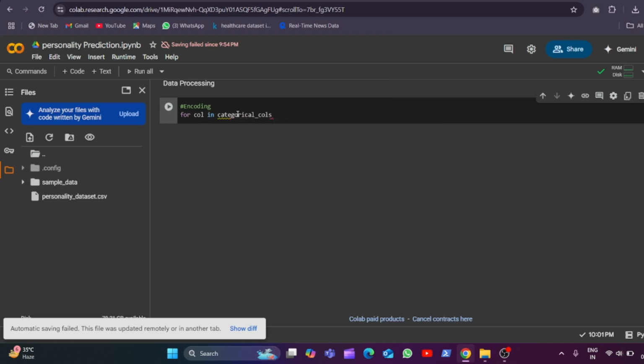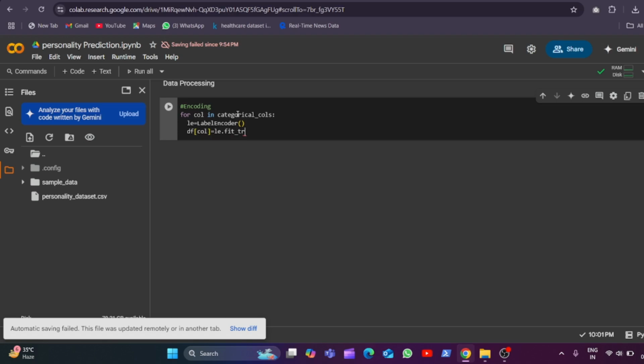For each categorical column, lay equal to label encoder, df particular column will be equal to lay dot fit transform. We will do transforming the df column. Yeah, so here we have done this thing. Yeah, so we have encoded our columns.